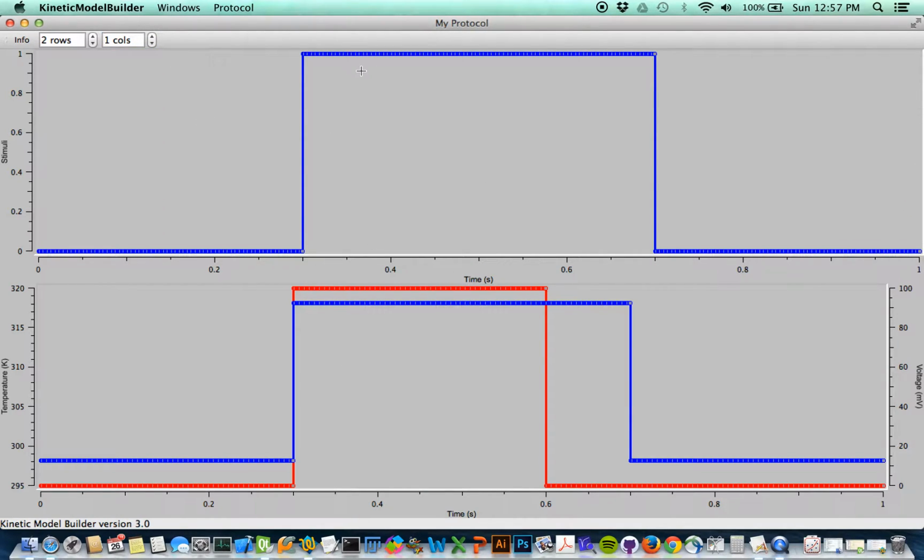Okay, so there's our stimulus. We have pulses in temperature, we have changes in voltage, and we have changes in a drug concentration with respect to time. And our model would be simulated to simulate the response to these stimulus conditions.